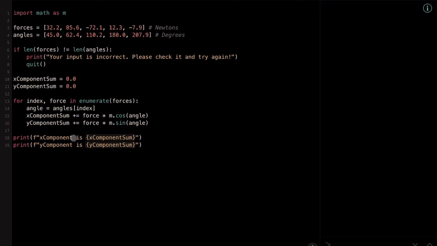And so what this is going to print is x component is, and it's going to take the value of this x component sum that gets calculated in this for loop and plug it in there, and then do the same thing for y component. So let's go ahead and run it with these inputs here. And we should see what the x component sum of the resultant vector is and what the y component sum of the resultant vector is. So let's hit run, and you can see that the x component is 150 and the y component is -5.